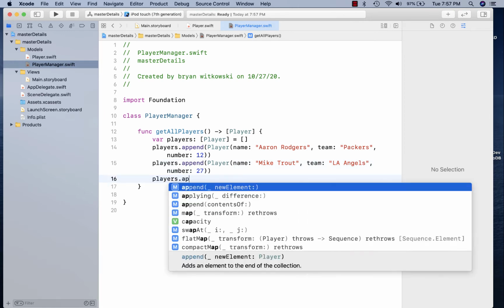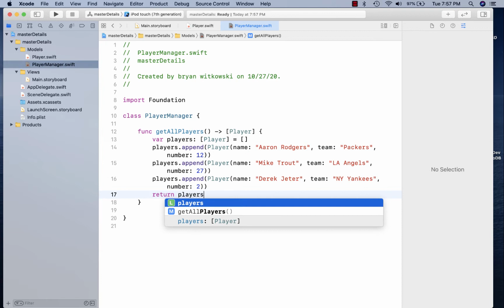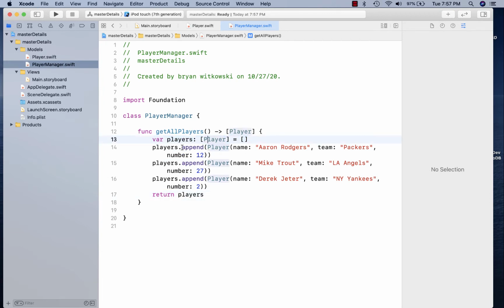And then we'll do one more player, name being Derek Jeter. He plays for the New York Yankees, and he's number 2. And that's what we're going to return as players. Because I'm not going to have any instance variables within the PlayerManager class, I'm going to make this a static function, which is just going to make it easier to use. So I'll be able to call PlayerManager.getAllPlayers, and that will return all of my players.